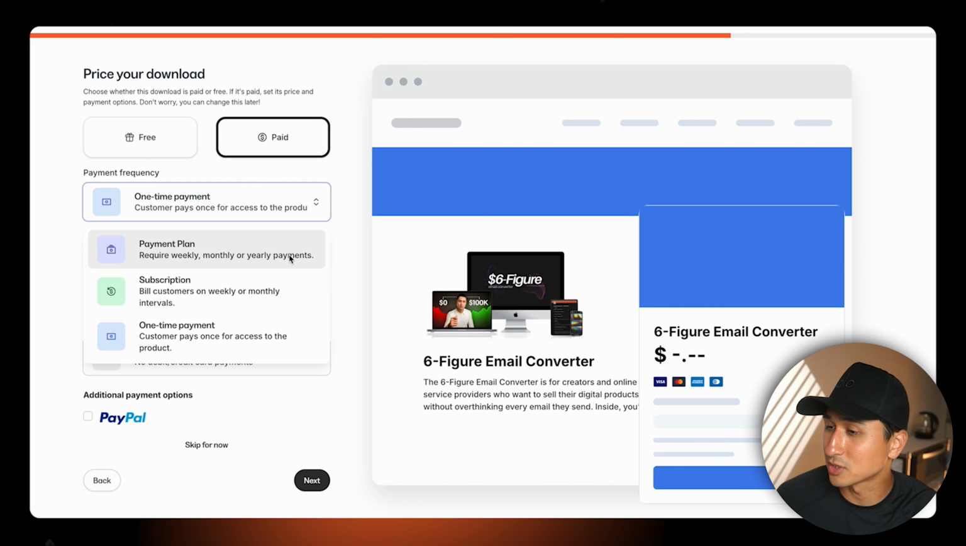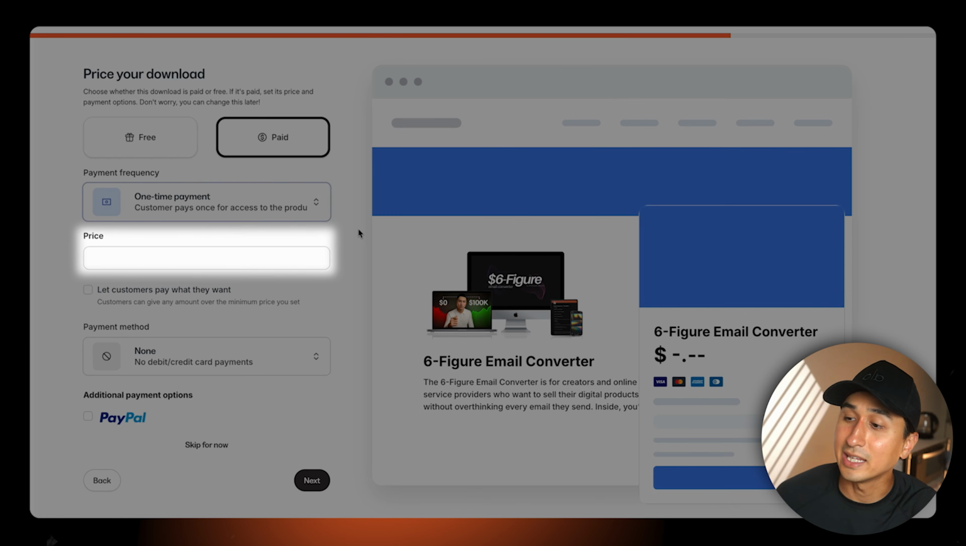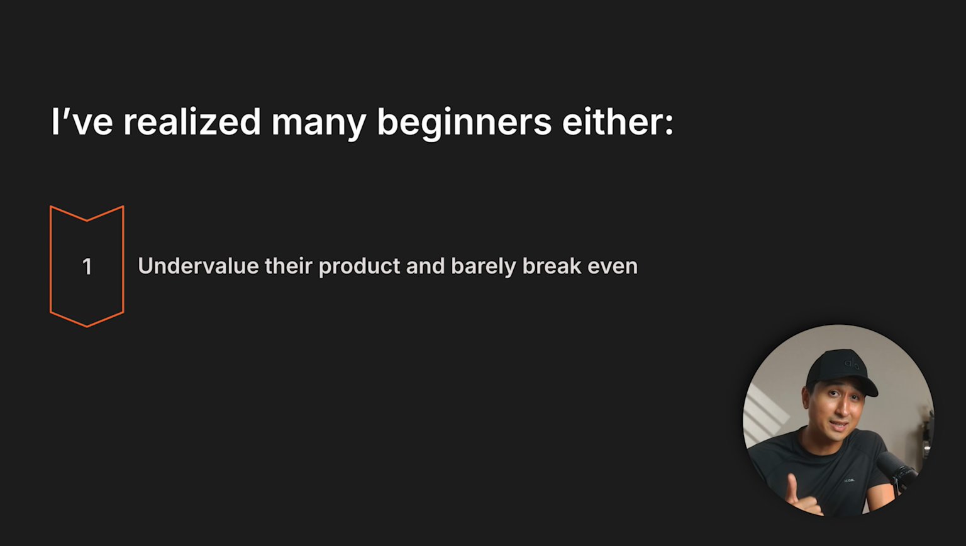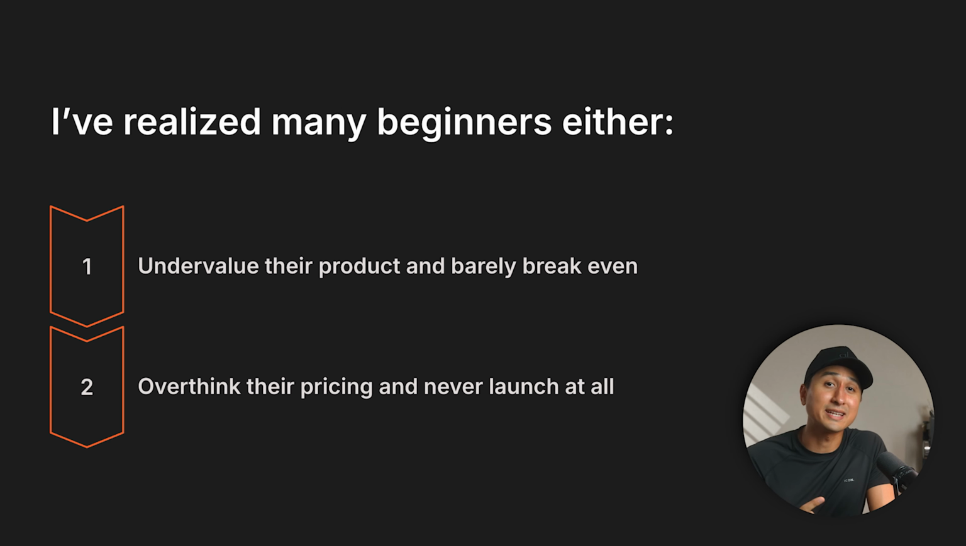For this product though, I'm just going to set it to one-time payment. And then here we can set the actual price of our digital download. And when it comes to pricing, I've realized many beginners either undervalue their product and barely break even, or they overthink their pricing and never launch at all. So let's fix that with a simple framework I use to confidently price all of my digital products.